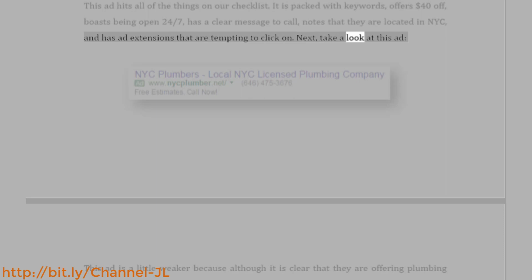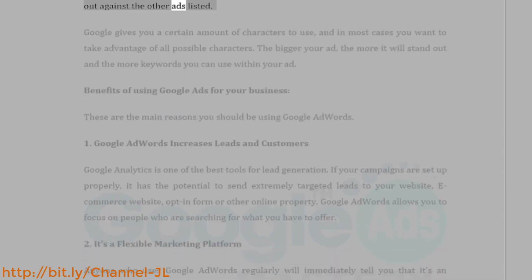Next, take a look at this ad. This ad is a little weaker because although it is clear that they are offering plumbing services in NYC, there are not many keywords, and nothing in the ad makes them stand out against the other ads listed. Google gives you a certain amount of characters to use, and in most cases you want to take advantage of all possible characters. The bigger your ad, the more it will stand out and the more keywords you can use within your ad. Benefits of using Google Ads for your business.